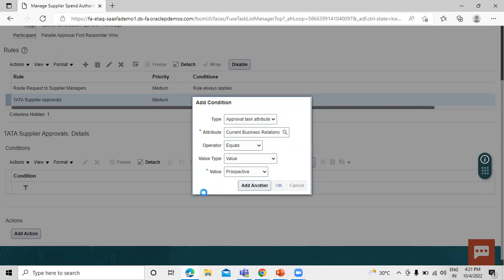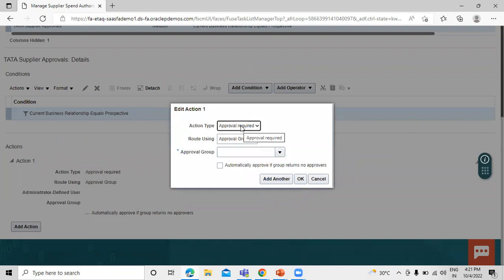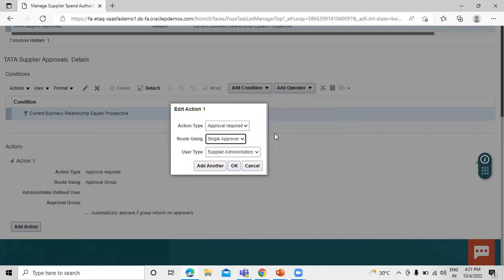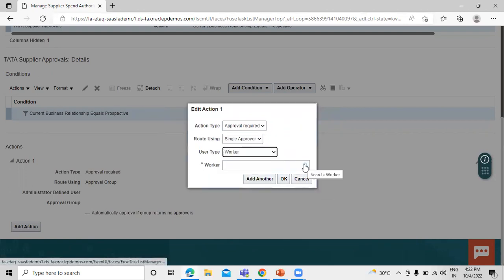Right? Now we have to add one action for this condition. So select this condition and click on add action. So we have approval required, automatic and information only. So I go with approval required and the routing using single approval, not with approval groups. Right. And the user type is worker and we have to define the worker in this action.